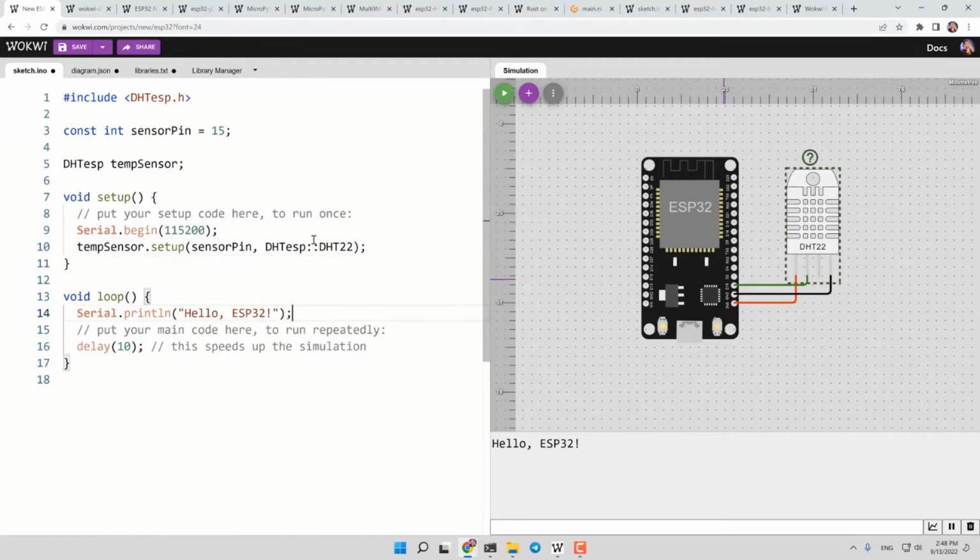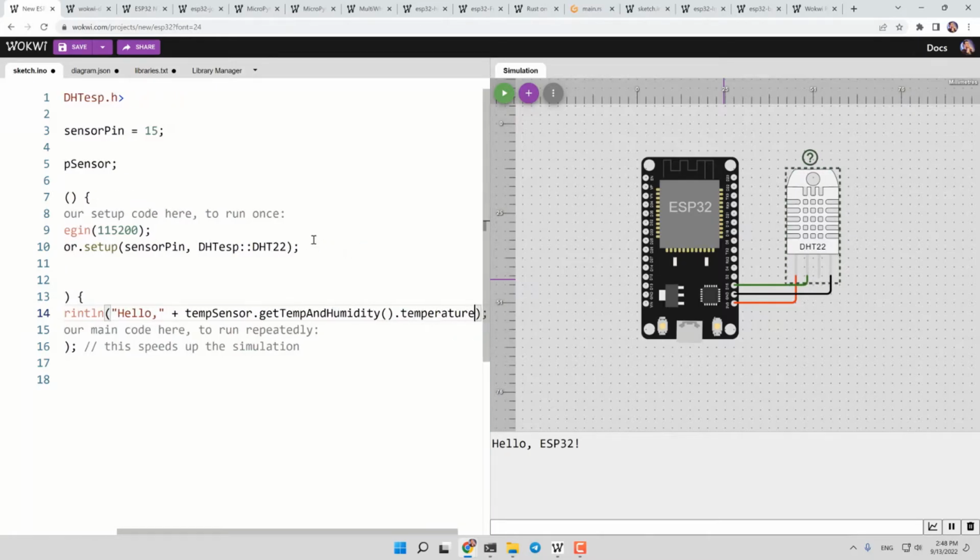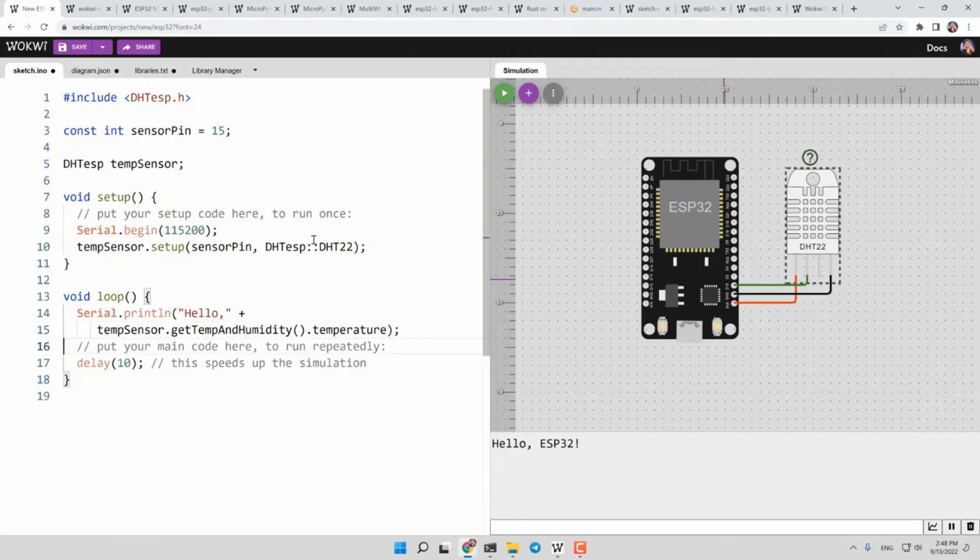We can just move this line, and instead of printing hello ESP32, we can print hello and then add the temperature. So tempSensor.getTempAndHumidity. It also has humidity info, and then we can just print the temperature. Let's add a new line so it's a little bit easier to see what we did here. And finally, we'll add a small delay so it doesn't flood our serial console. And let's see if our not-blink, not-hello-world example worked well.